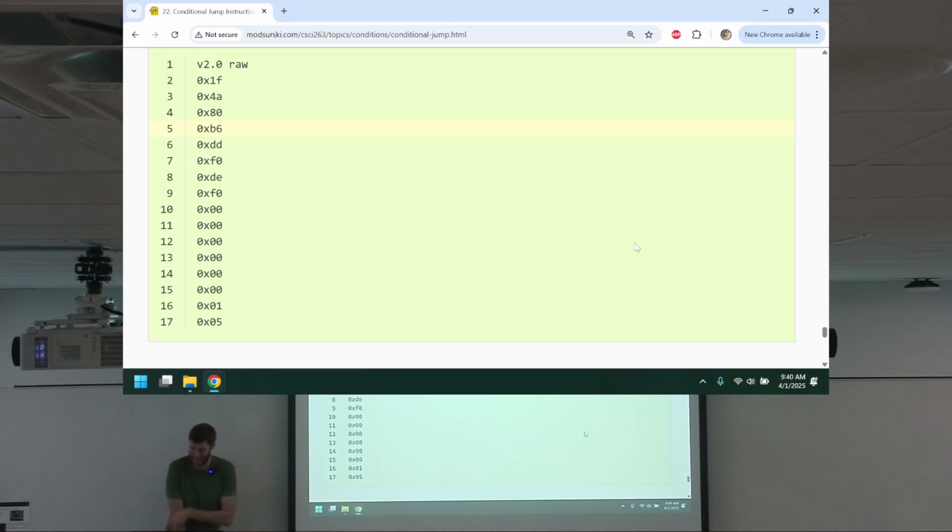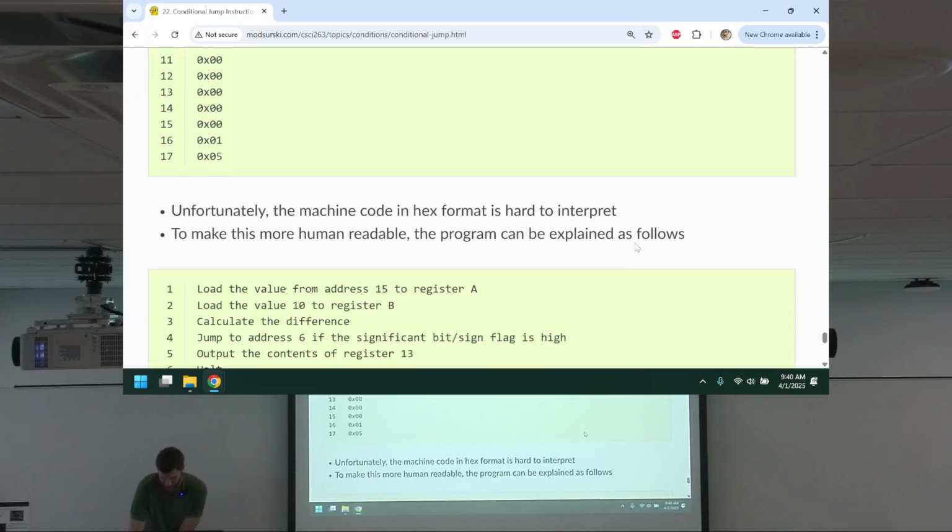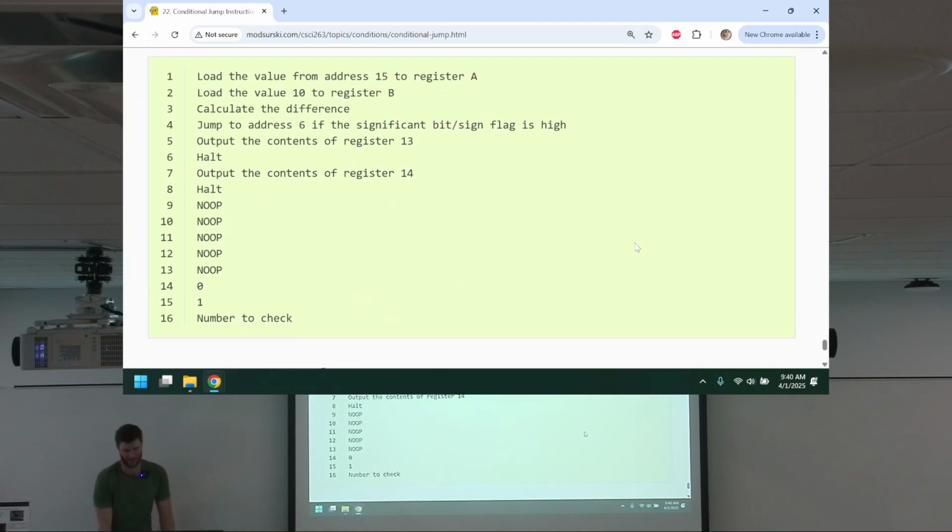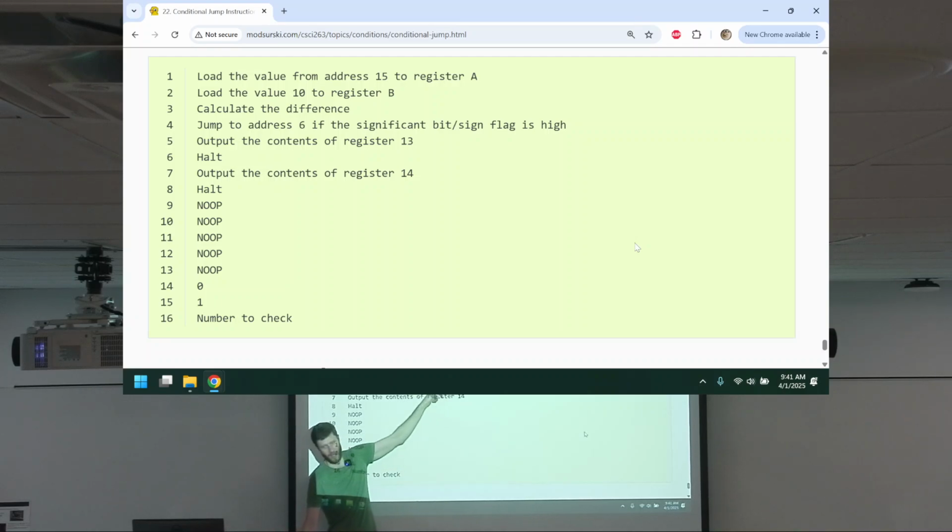Now, of course, you're looking at this, and you're left going like, yeah, okay, but okay, let's make this a little nicer, right? What could this look like? All right, well, let's explain each line of code. Load the value from address 15 to register A, load the value 10 to register B, calculate the difference, jump to address 6 if the significant bit sign flag is high, output the contents of register 13. That should say address 13, not register, address. My mistake. Output the contents of address 13, output the contents of address 14, and halt after.